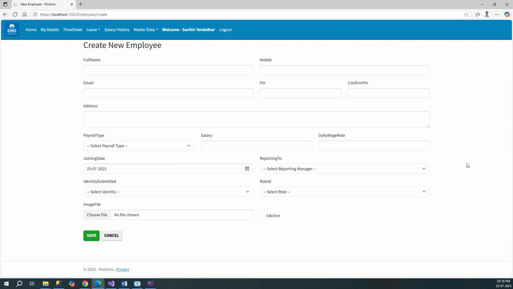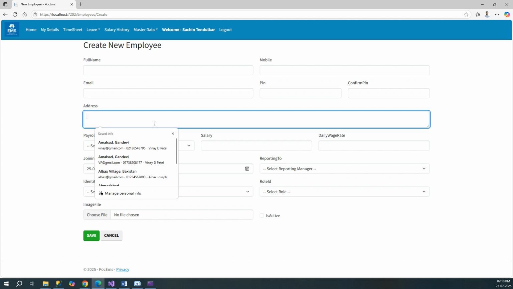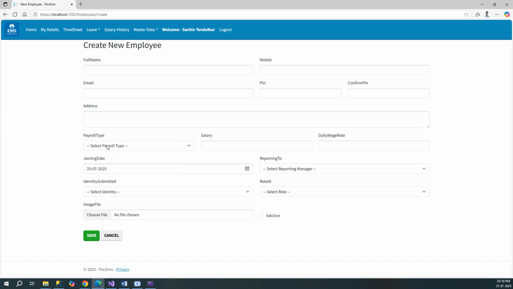So we have the form ready, right? We have full name, mobile, email, pin and confirm pin, address. Very good. Payroll, we have these two, salary and daily wage. Good. Joining date, reporting to manager, identity submitted, roles, great. And whether the employee is active or not. Now let me fill up these values and then we'll go ahead from here.